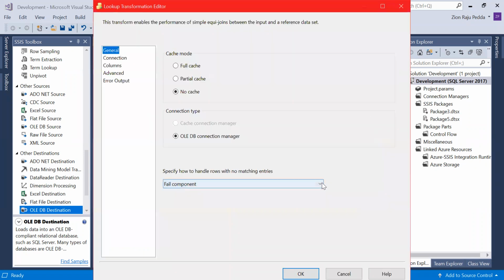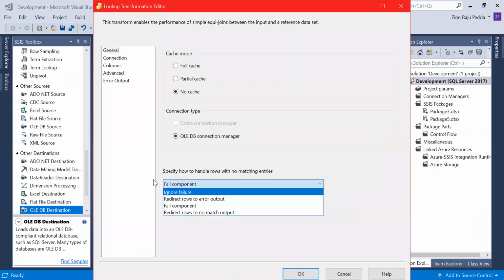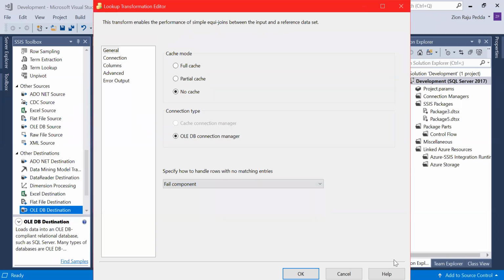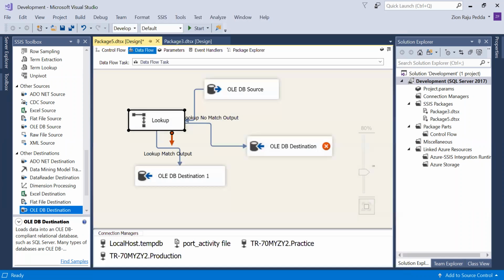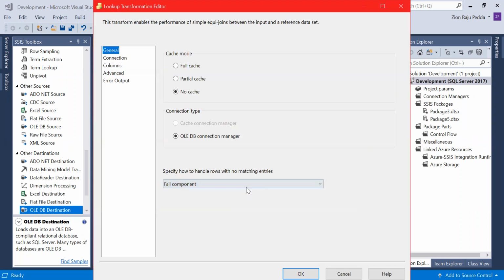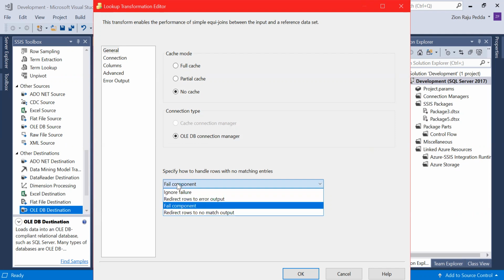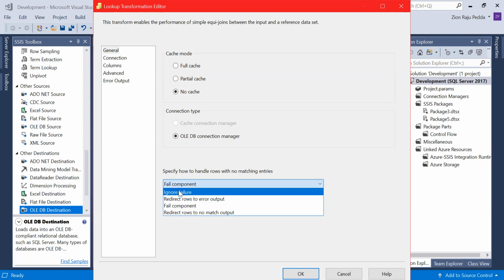So in lookup, you will have these three different options. You can play around with these things. Whenever you have non-matching records, if you want to fail the package at this step, you can do that by selecting the fail component option. It acts like a condition. And if you want to ignore the errors, you can ignore the errors.